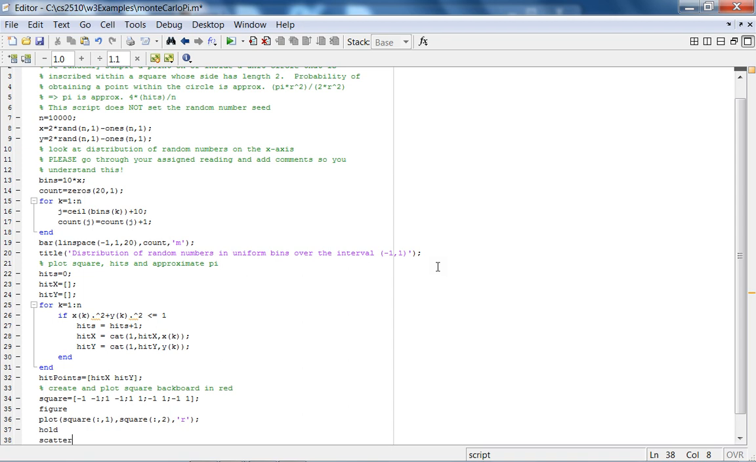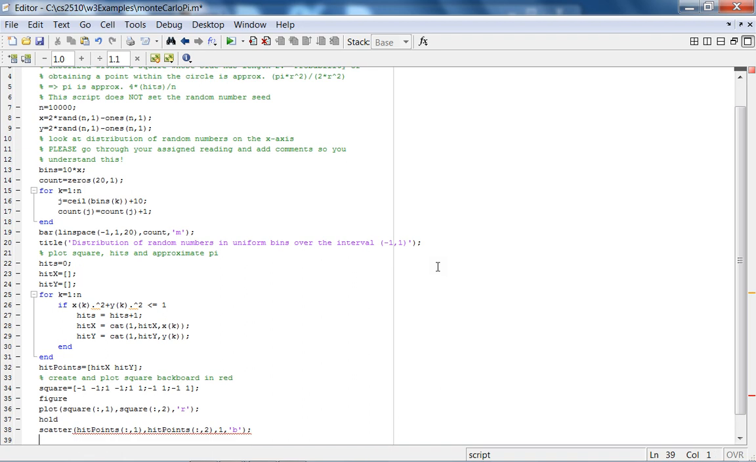And now we're going to use a scatter plot because we just want the points. Hit points, that's what I called it. Hit points, all rows, second column. Let's do a radius of 1 in blue, and you should look at the help for scatter. Finally, we're going to say fprintf pi is approximately %f. So it's approximately 4 times hits divided by n, and that's equal to %f. Okay.